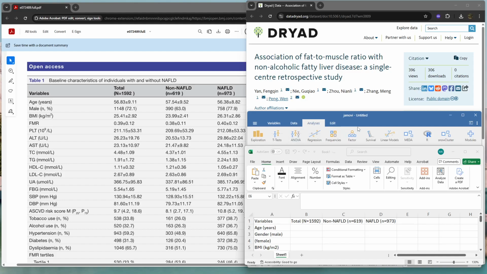In this recording, we're going to take a look at getting started with Jamovi, and this is with a view to creating a table of participant characteristics or baseline characteristics, as we might see in this paper here. And the data for this paper is on Dryad, so that is what we're going to use.